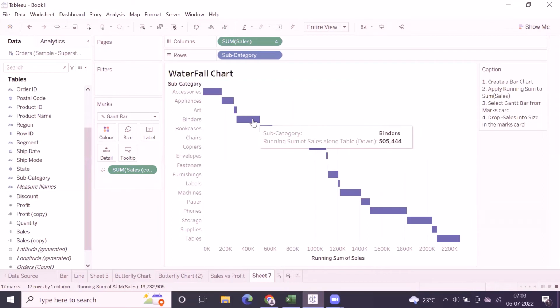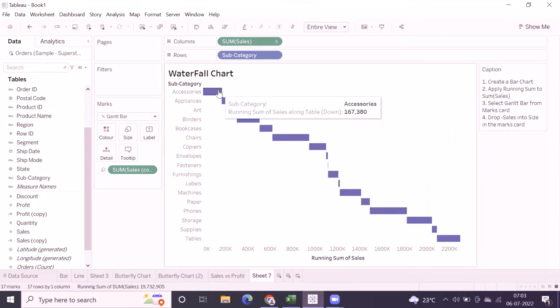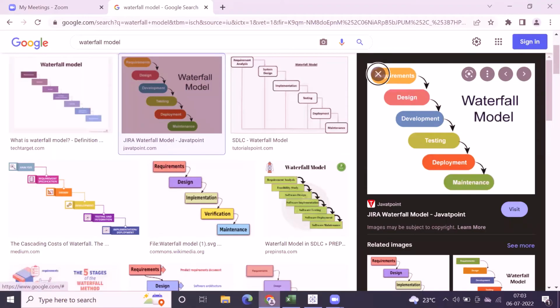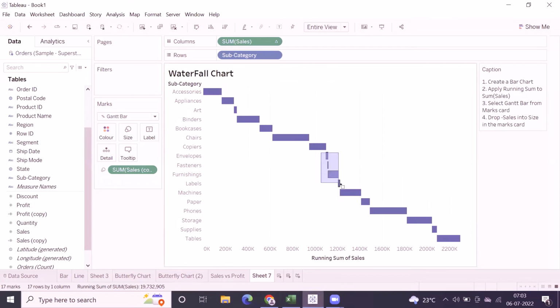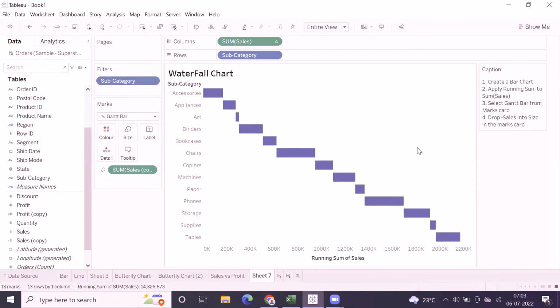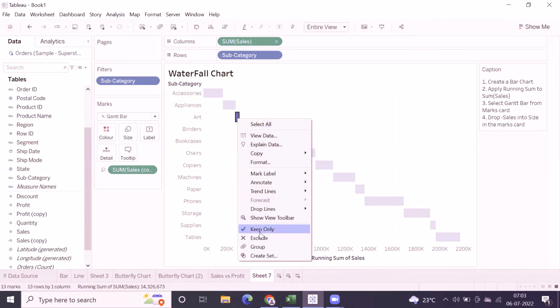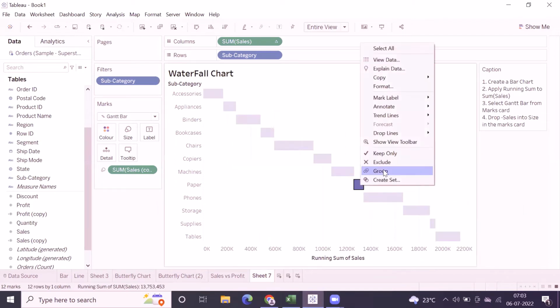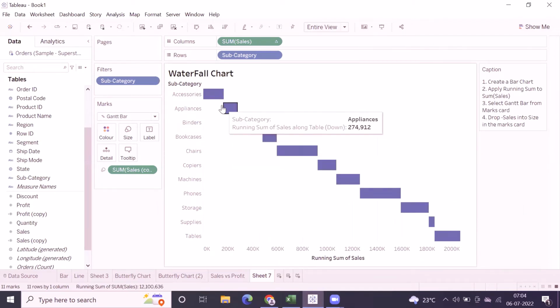This is a running sum. If you need the actual sales, I'll come back to that. This is a running sum, and we use it to create a waterfall chart. So these are the steps: drop negative sales into size, and for a better view of a step-by-step process, you can explore some part of the data. Even a few sets of results is not an issue.